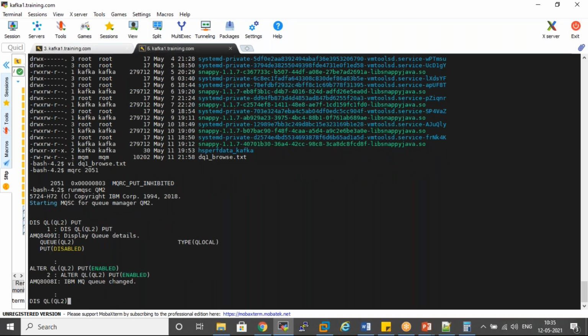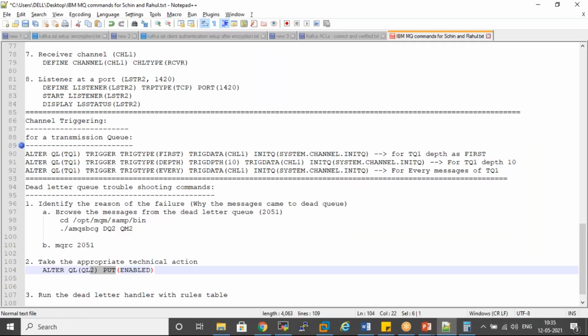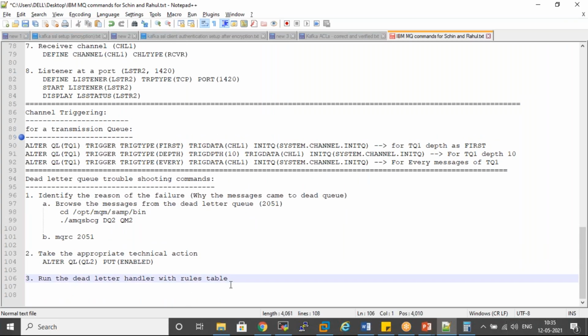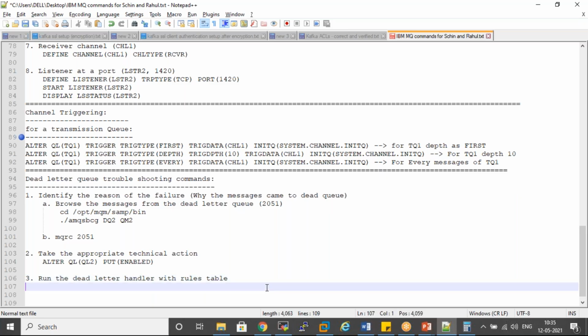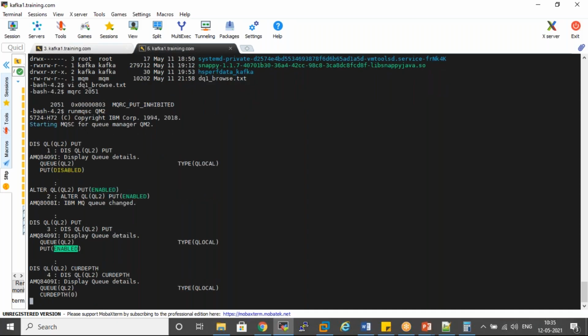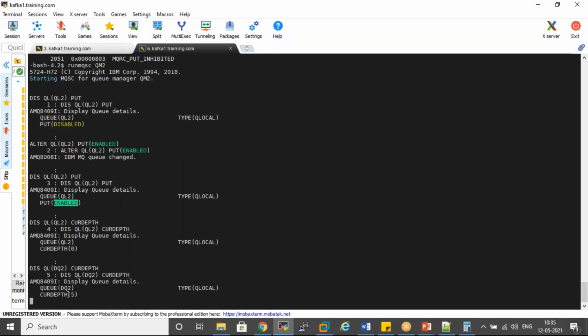Now see, display QL2 put. Now put is enabled. Done. Now we have taken the appropriate technical action. Now we are ready to run the dead letter handler so that the messages will be routed to QL2. Before executing this, let me show you one thing. Right now, if I execute display QL2 current depth, QL2 current depth is 0. But if I execute display DQ2 current depth, the dead letter queue current depth is 5.